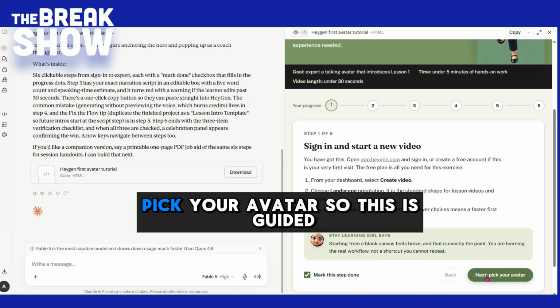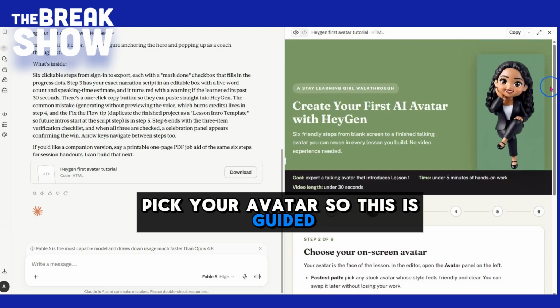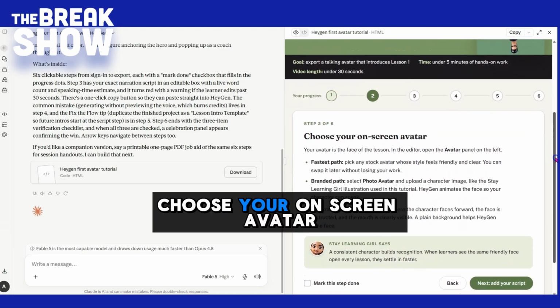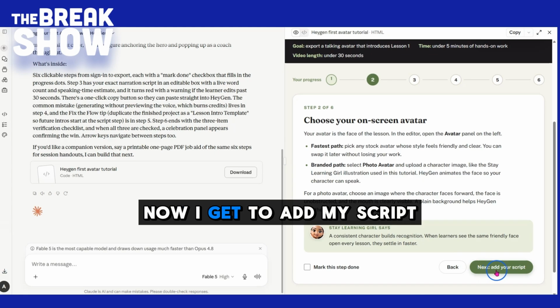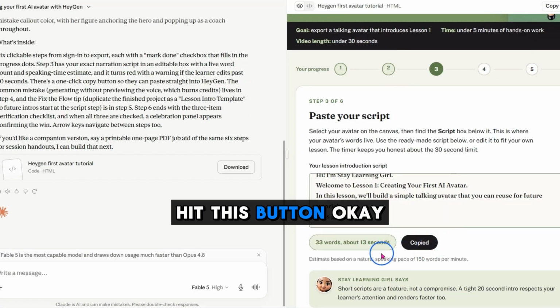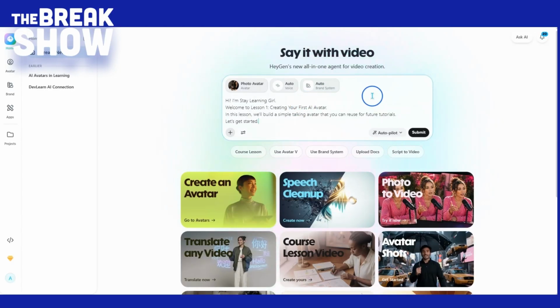Next, pick your avatar. So this is guided. Choose your on-screen avatar. Now I get to add my script. Hit this button. Okay.